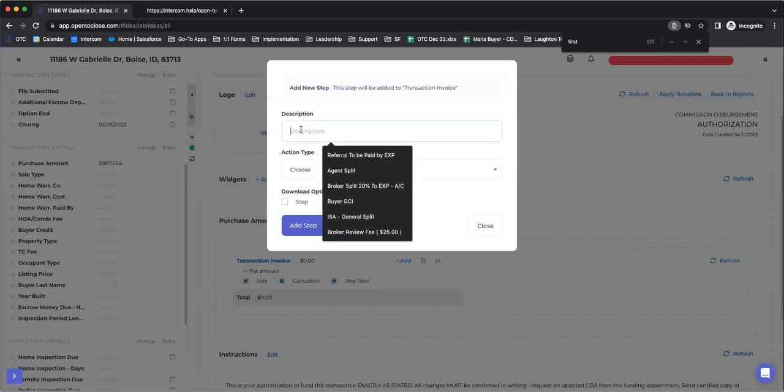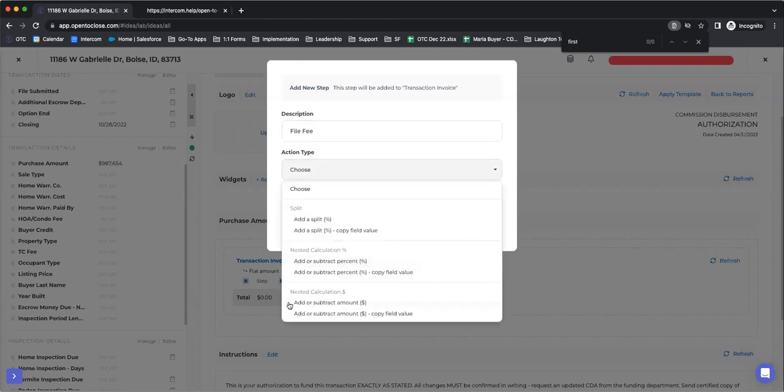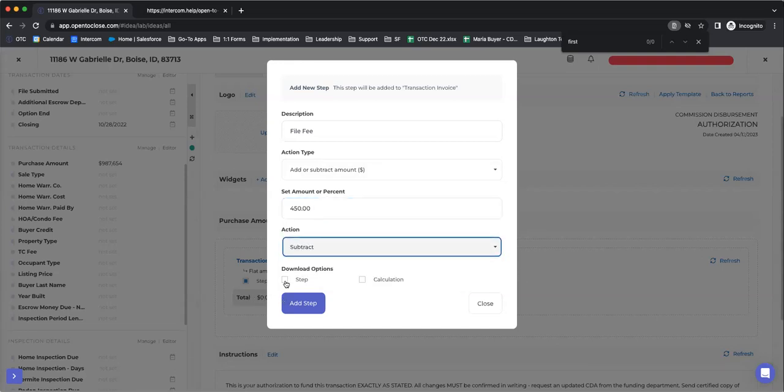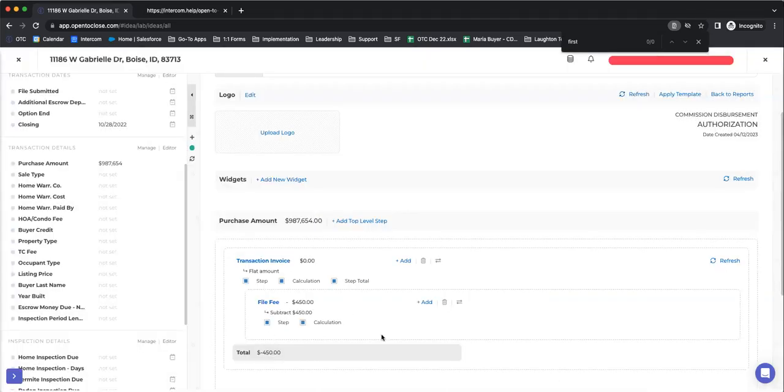And then I add in an additional step. Here's my file fee. And then I can put in my amount that I charge per file. Let's say that's $450. And that is something that I subtract. And then I can tell the system if I want to include this step in the calculation in my CDA or PDF download. So what I'm doing is, again, really creating a shell for myself. Now, I don't need this end total. It's not really relevant. I don't need this calculation from my top step because, again, I'm just using this as a shell. All I need really is my file fee.